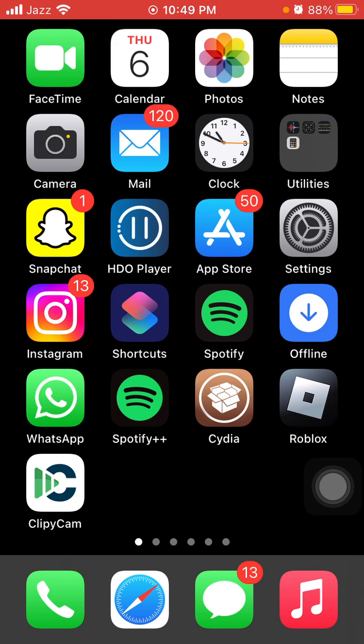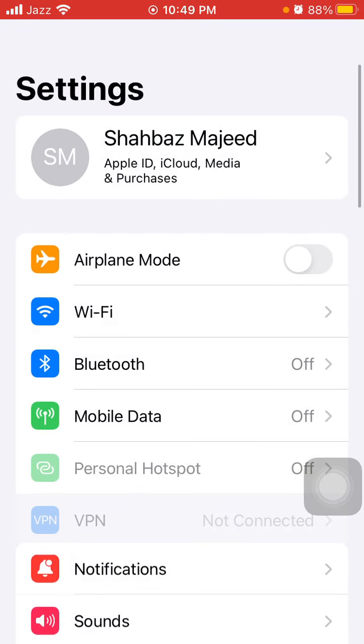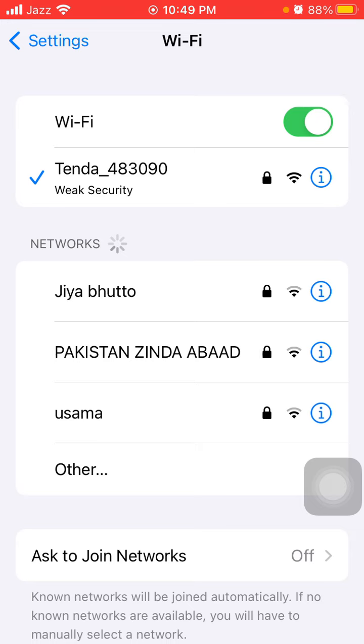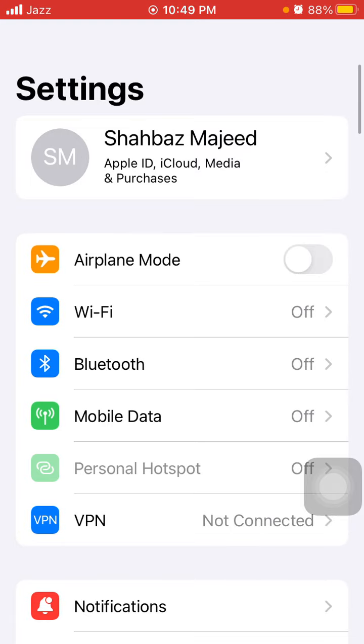First of all, we are going to launch settings, then tap on Wi-Fi and forget the Wi-Fi network. After forgetting the Wi-Fi network, we have to disable the Wi-Fi, then go back to settings.